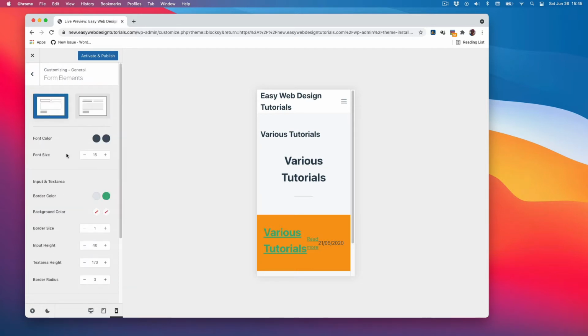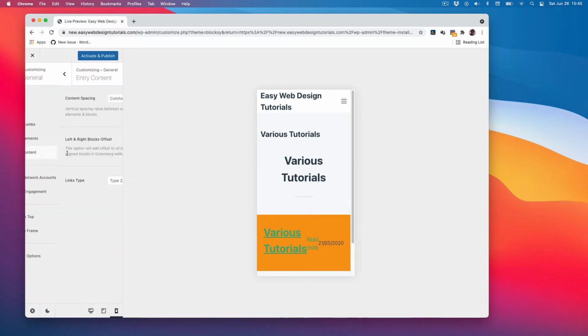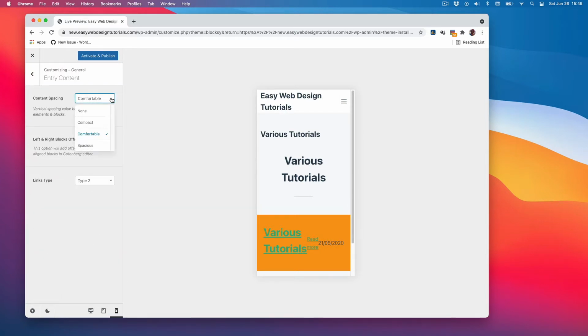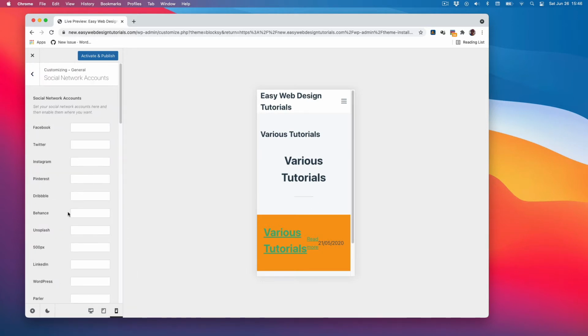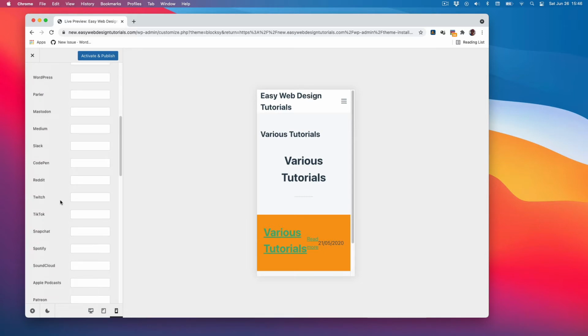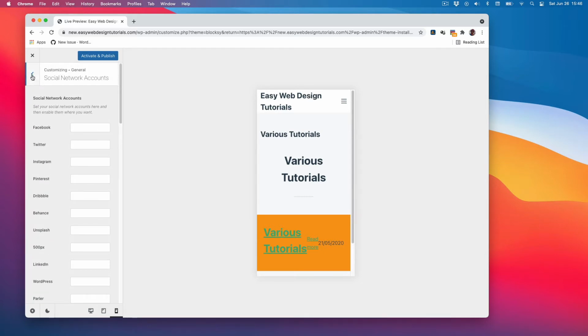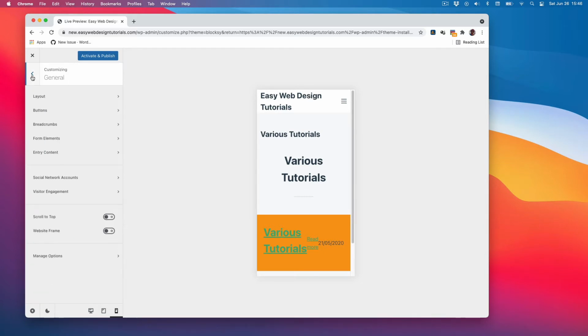Form elements, it looks like somehow it will contain a form. So we'll just go out of there. Entry content. So we'll go through this a little bit later on. Links type. I see there's different types here. I assume that this can be set somewhere, the type. Shows networks account, and this is what you will be able to also show in some way on the website.